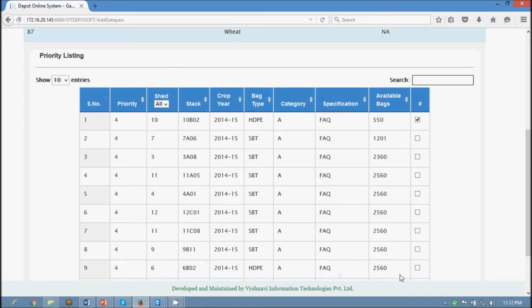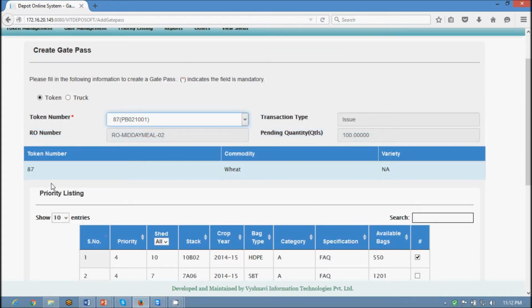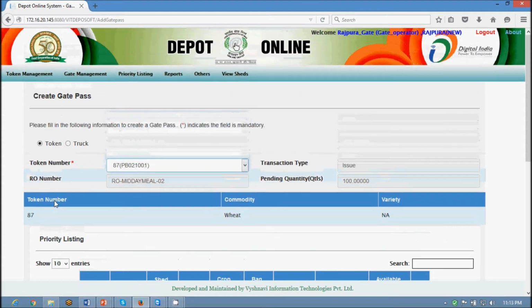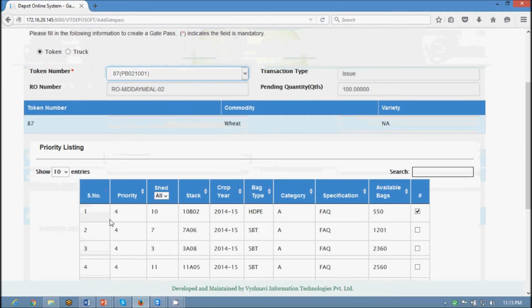What you see over here is the priority list of wheat commodity in this depot, so that while issuing, the depot needs to follow the priority, which is generated internally using several rules like FIFO, or based on the storage type, etc. So now what the Depot Online system does is that it provides the ability to select the shed and the stack right at the gate, so that the truck is informed that the commodity needs to be picked from this shed and this stack. The same option is also available at the weighbridge and at the shed level.